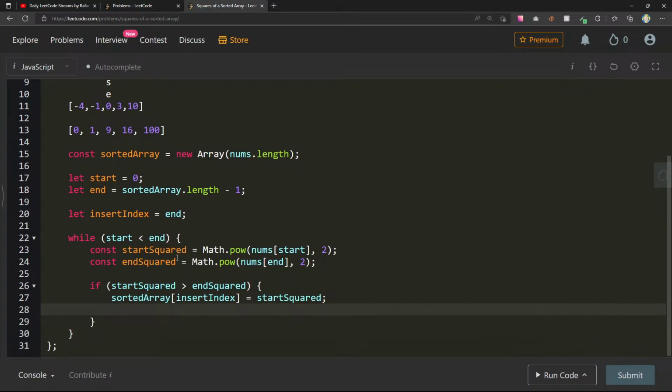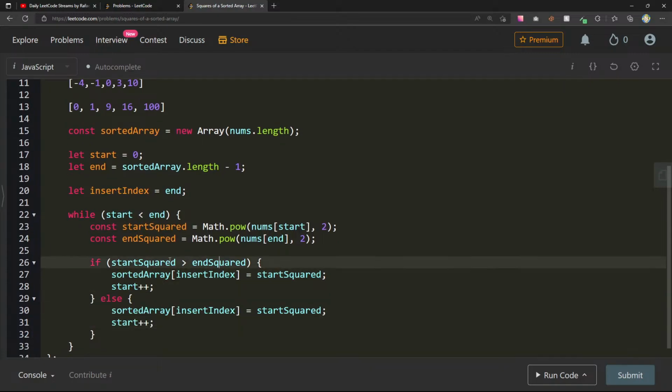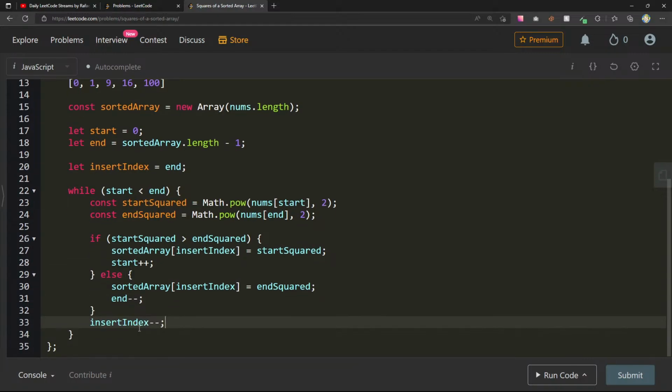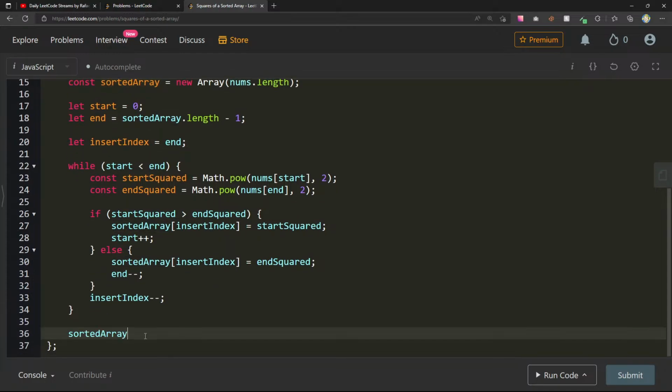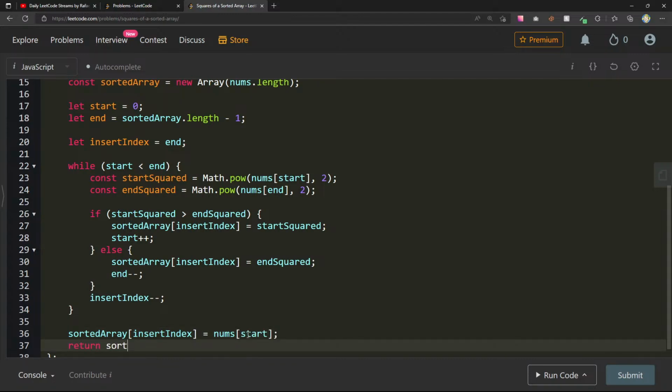Then we say start plus plus, since we picked the start, right? And else, if the end is greater, then we choose the end one, and we say end minus minus, and we always decrease insert index, right? Insert index minus minus. That's always going to be what we put in the next spot. And then once they're equal to each other, we'll break out of this, and we can just say sorted array at insert index is equal to nums at start, for example, return sorted array.